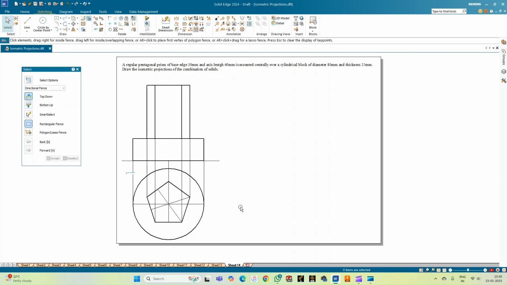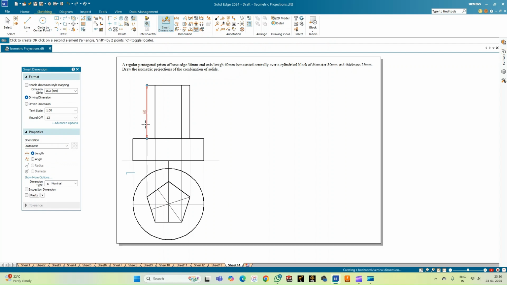So the front and the top views of the combination of the solids is done. Now let me just show the height of the pentagonal prism, that is 60, and the thickness of the cylindrical slab, which is 25. The diameter is 80 mm, and the pentagon measures 30 mm. So now you can just see that the orthographic views of the combination of the solids is done.